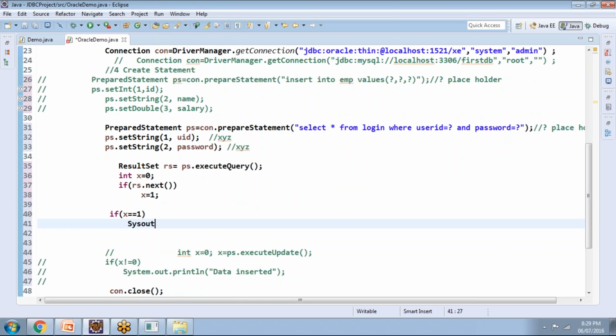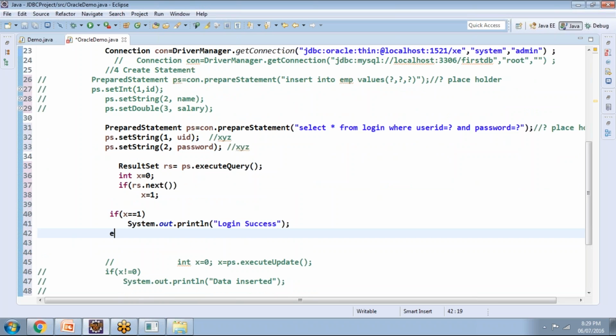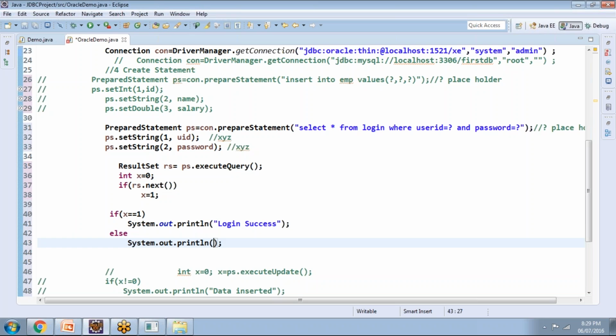Login success. When I provide the correct input, user ID equals admin and password equals 12345, then it will return a record in the result set. That time rs.next will return true because a matching record is in the table. Then the value of x will be 1, and it will print login success.